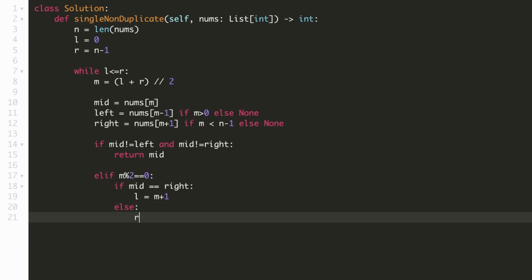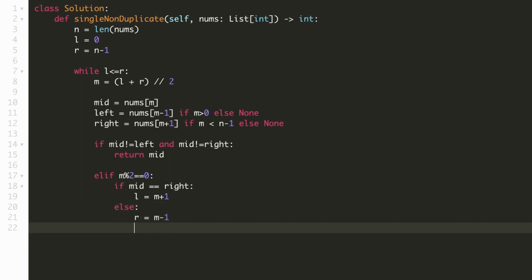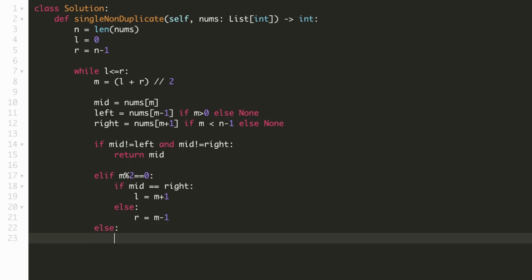Otherwise, it means that our original property for the complete array has changed. So we have already encountered our single element in the left, and hence we should continue our binary search in the left direction. Now we'll handle the case when our middle element occurs at an odd index.